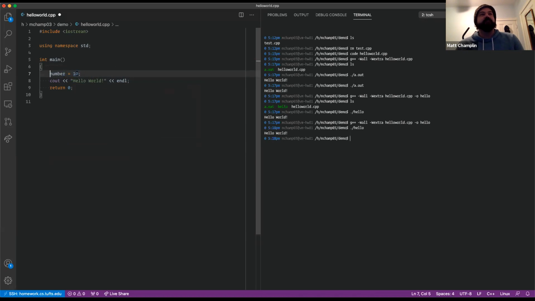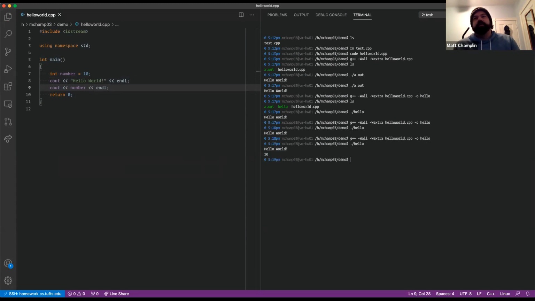Python is a dynamically typed language. C++ is not a dynamically typed language, so we have to tell it exactly what these types are, and this is good and bad. This is good because you're guaranteed that this thing will never change type. Number always has to be an integer, so anywhere you use number, it's an integer, which is kind of nice. But you always have to tell it exactly what you're making. It doesn't figure it out on its own. And so now we can also cout number. If we recompile this, run hello, and there's our 10.